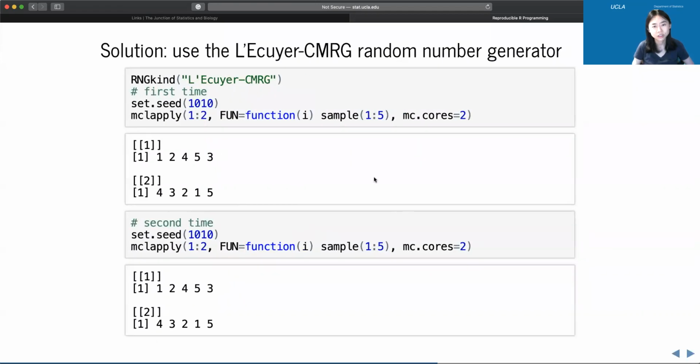So the solution is that mclapply actually uses a different random number generator from the default. In order to make the result reproducible, we have to specify the random number generator to be this one. This is not the default one, but we can specify it. Then when you set the seed outside, you can get exactly the same result from mclapply.